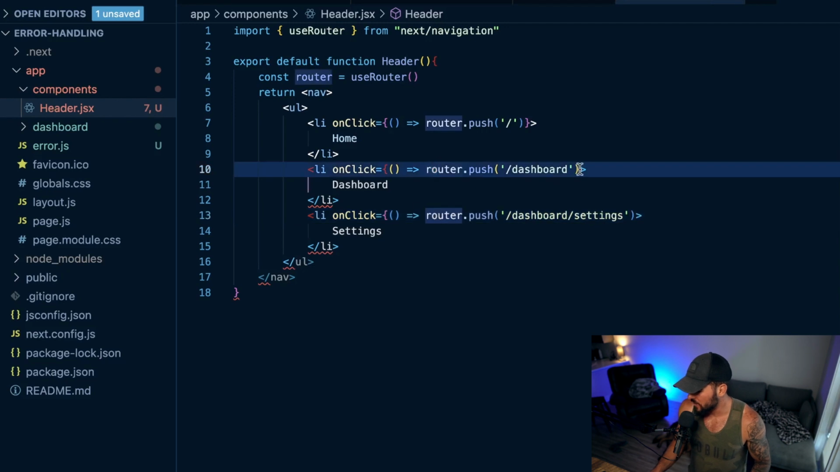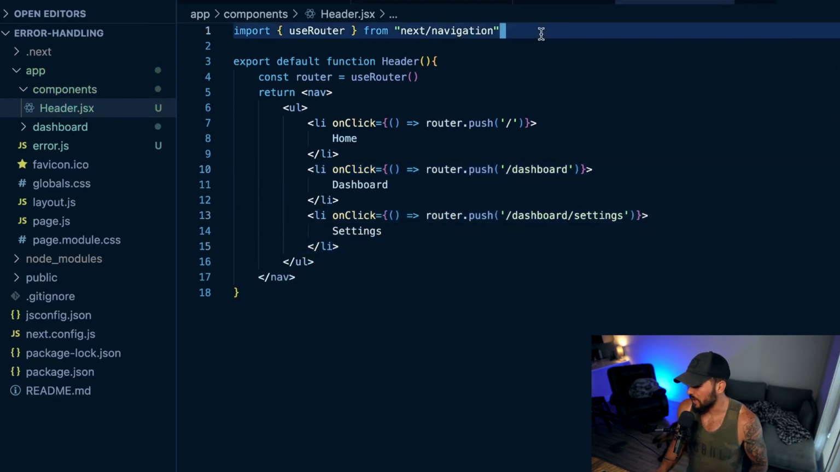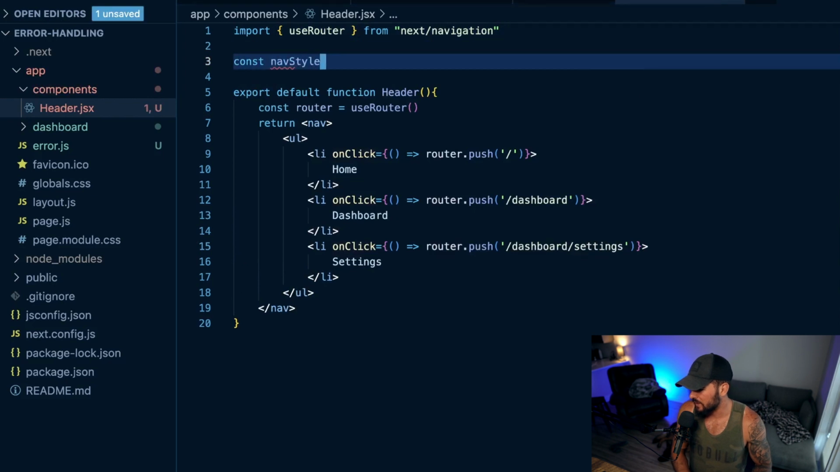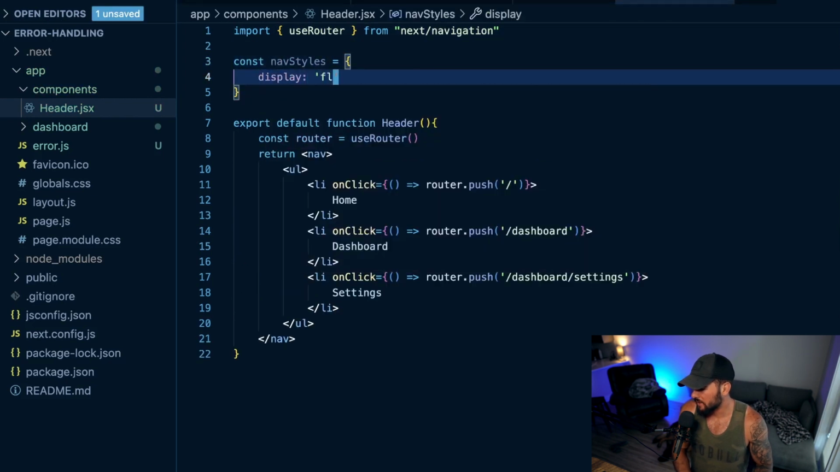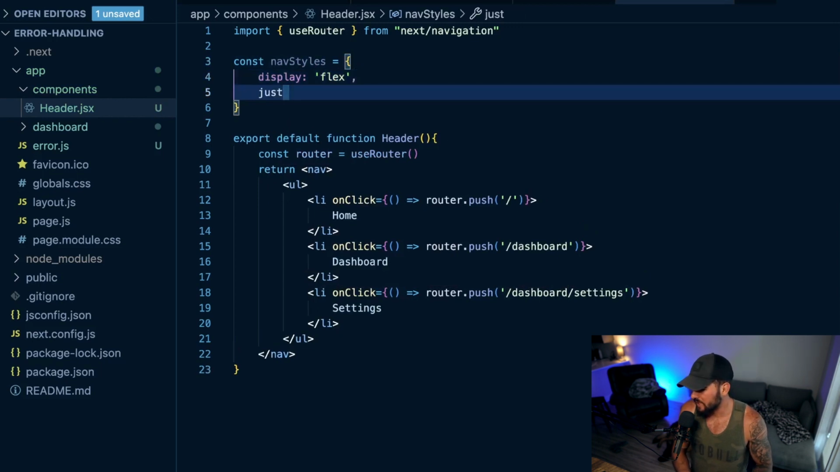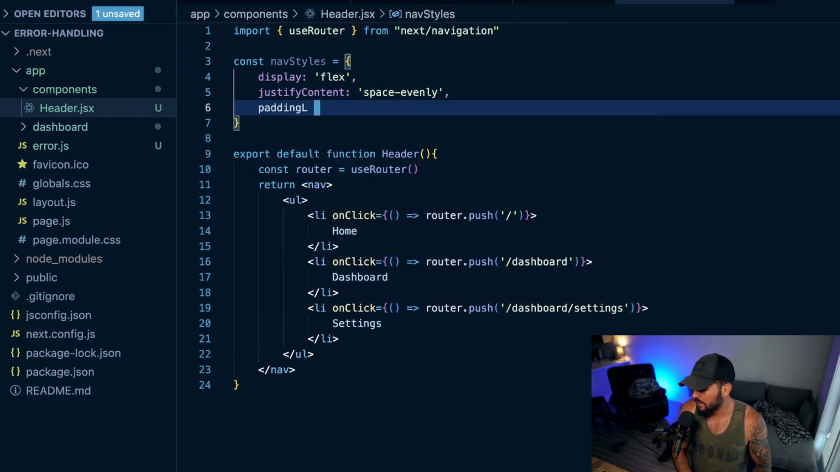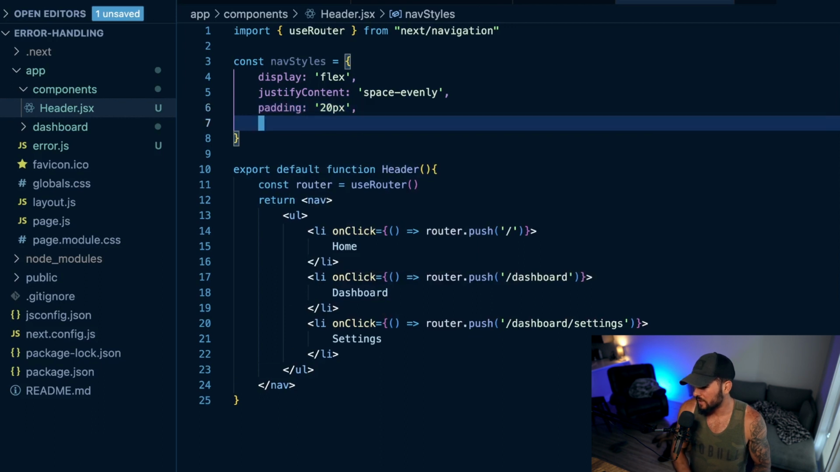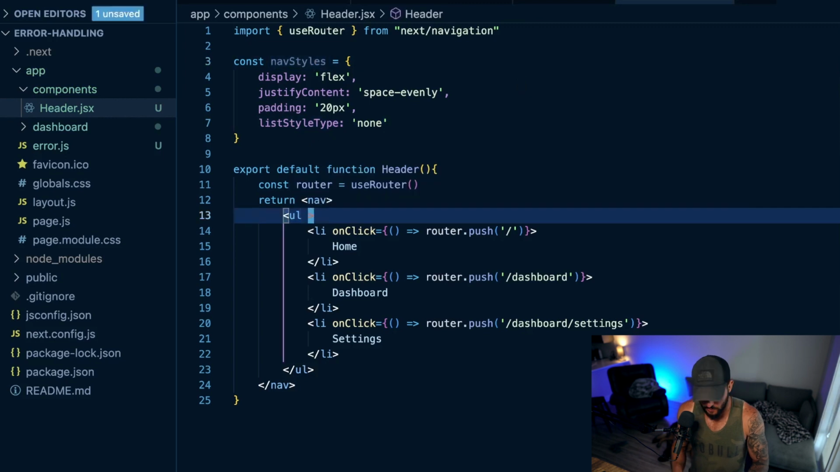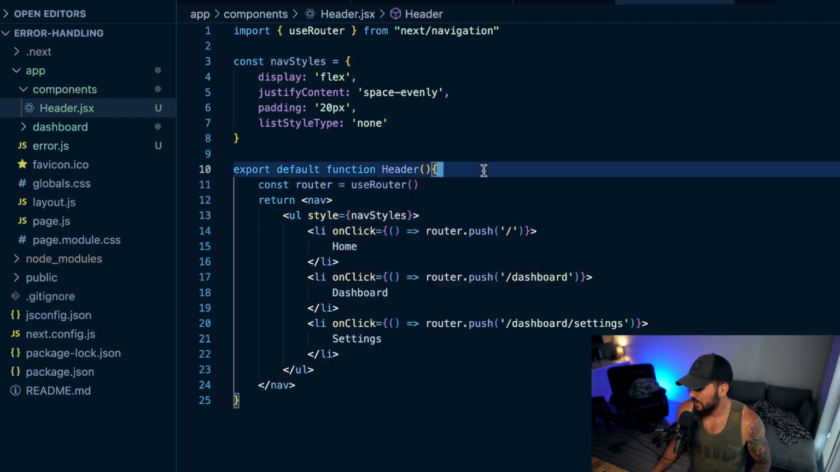And I have something wrong here in which I need to close this curly brace here as well as right here. Now this is going to look ugly, so let's do const navStyles is equal to display flex, and then we'll just space them evenly. So justify-content: space-evenly, and then we'll give it some padding of 20 pixels. We'll also make the list-style-type none. And I need to add this to this UL here, so style equals navStyles. I don't generally recommend hard coding styles like this, but for the sake of this demo, we're going to.